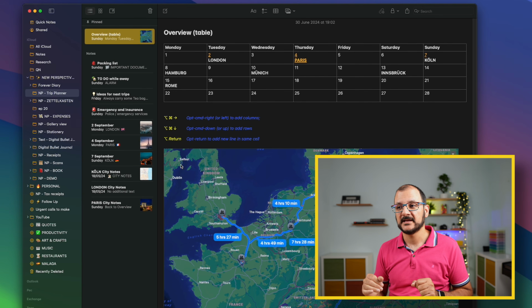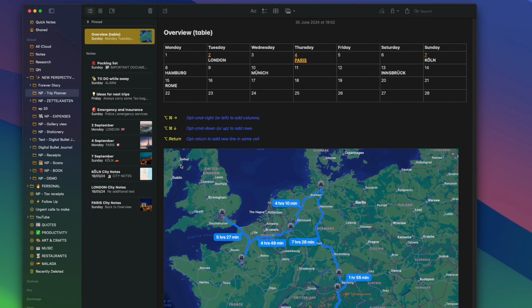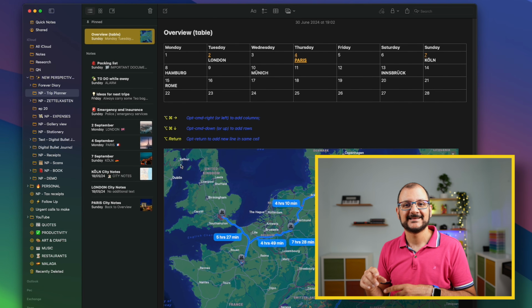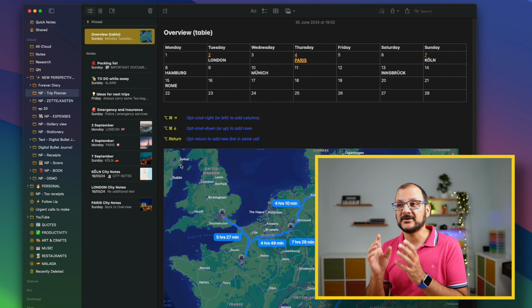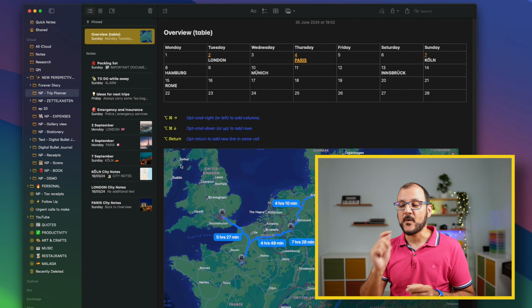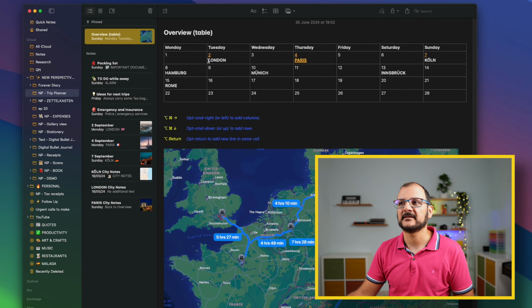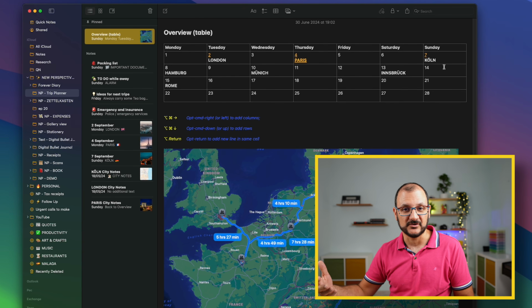of the most important, where you can see the map of my trip, but more importantly, this table, which acts as a monthly calendar. So I know exactly at a glance where I'm supposed to be when. So on Tuesday the 2nd, I'll be in London, I'm going to stay a couple of days, and then I move to Paris on the 4th, and then I move to Germany, to Cologne on the 7th, and so on.